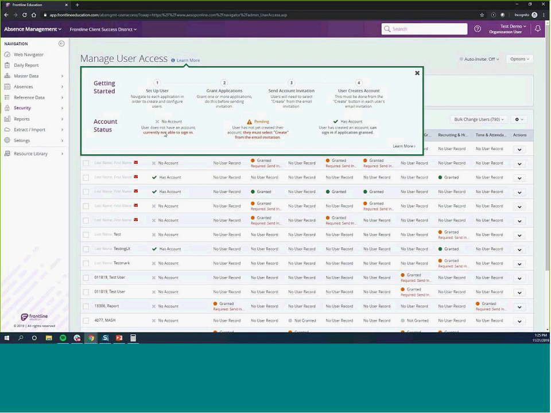So no account means that user has yet to create a Frontline ID. Pending means I've sent out an invitation to them. They have yet to respond. And has account means they took that email and they created their Frontline ID. So those are the three statuses in the system itself: no account, pending, and has account.